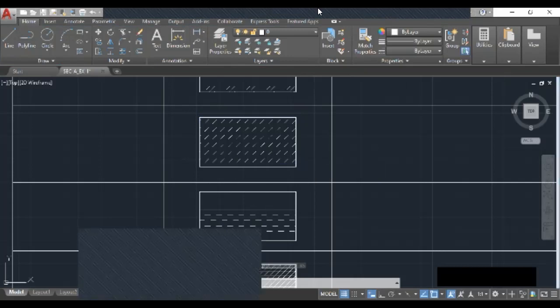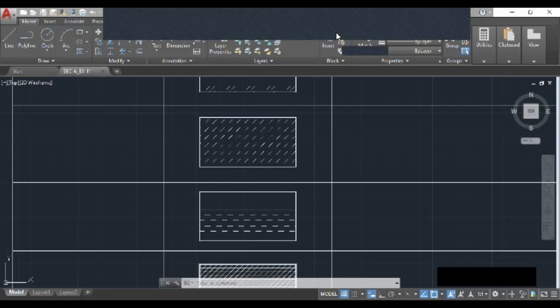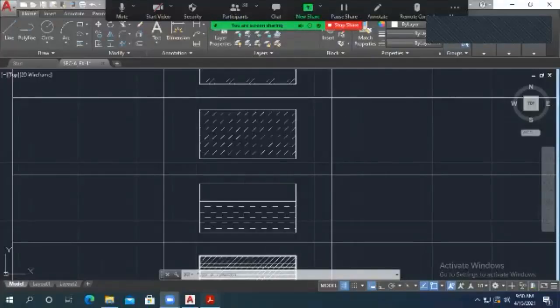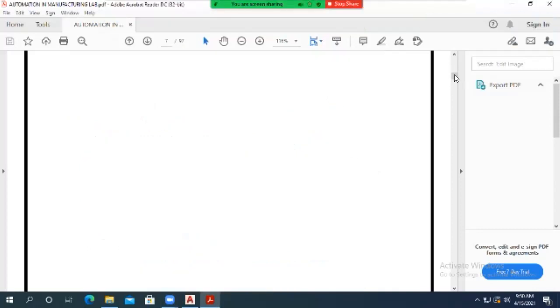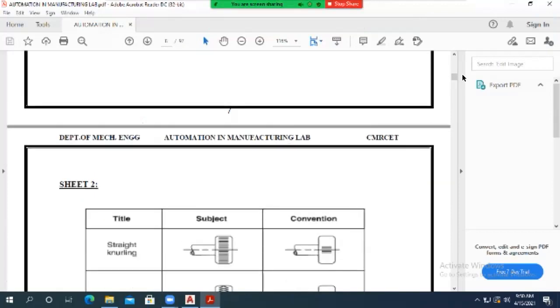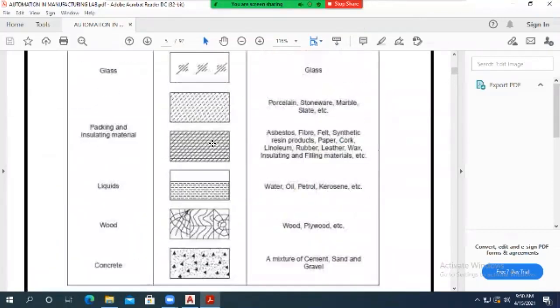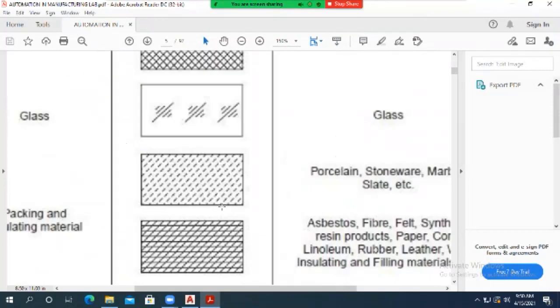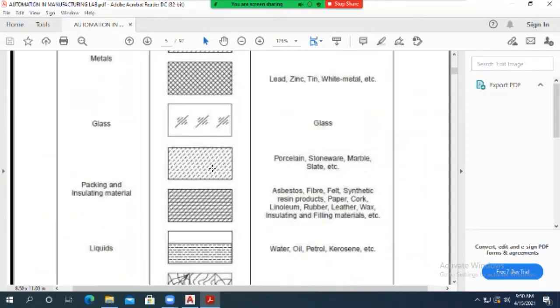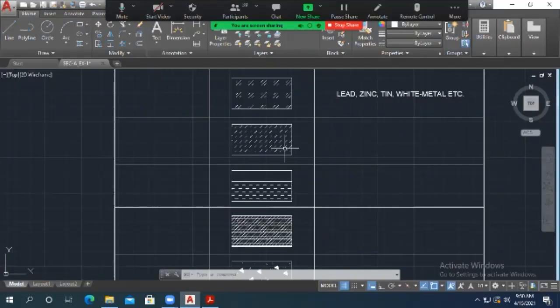Let me share the whole screen. Here, isn't it? Inclined dashes is what we wanted. So that's what we have done.